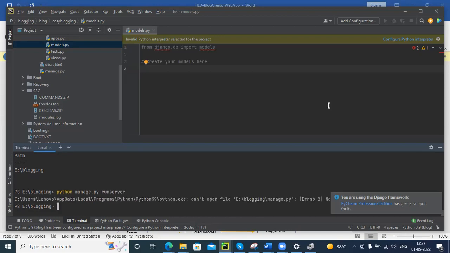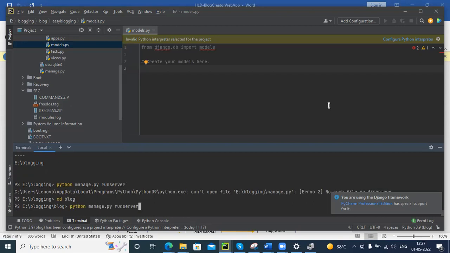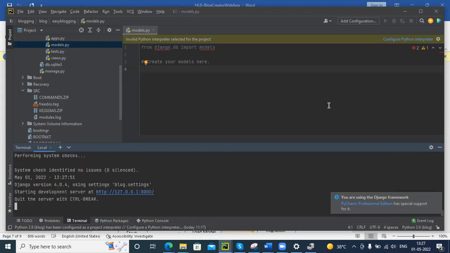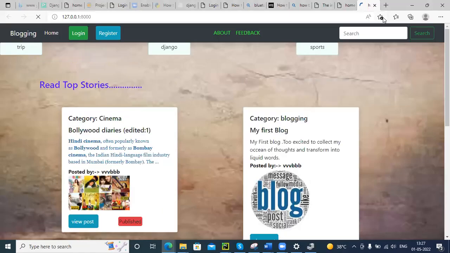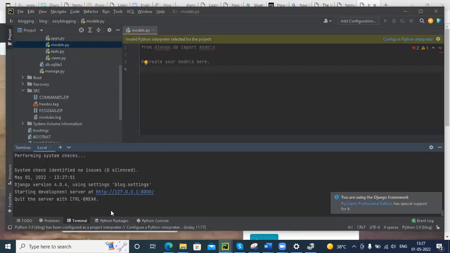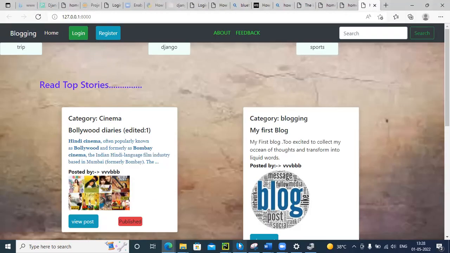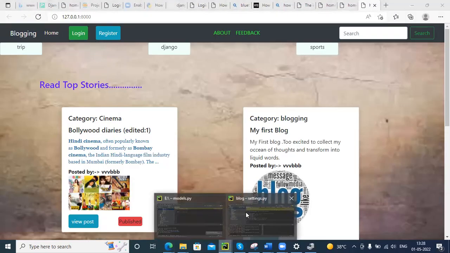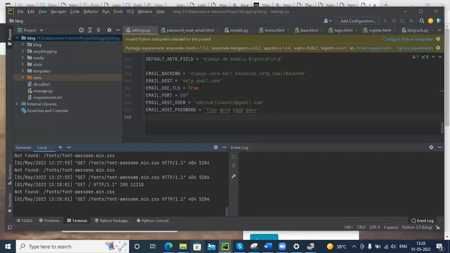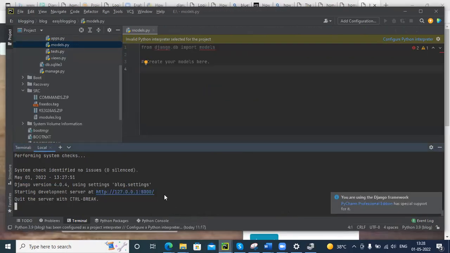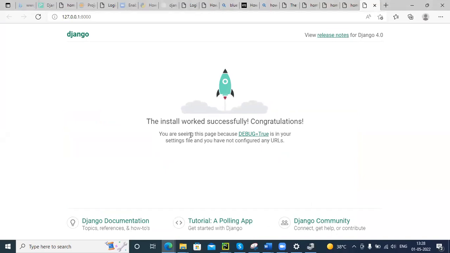Make sure you have the project directory in the terminal, and once you click on this, you will see, fine, this is installed.